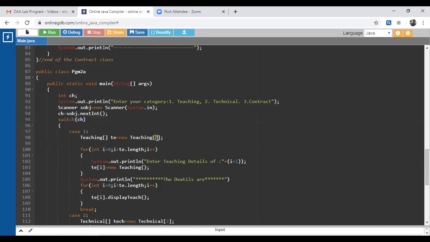Why have I defined only 3? Because they have told at least 3. So I have just defined 3 for illustration purposes. It can be more than 3 but not less than 3. So this T is now a pointer to an array of references, or array of pointers, which can hold objects of type teaching. This is the first step while creating an array of objects, right?